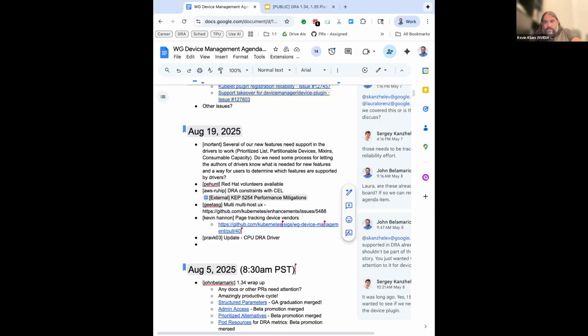Okay, so starting a thread in the Slack channel seems like a good place to start, and then maybe some of the people that Peter was talking about can jump in and start moving that forward. Yeah, I could be interested in that. Okay, awesome, sounds good.